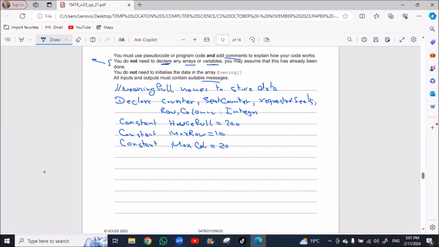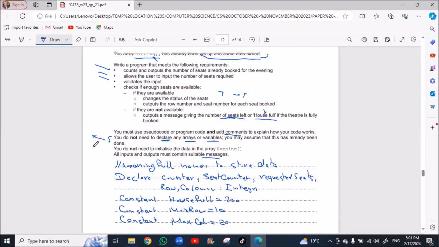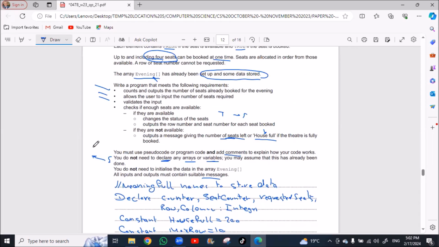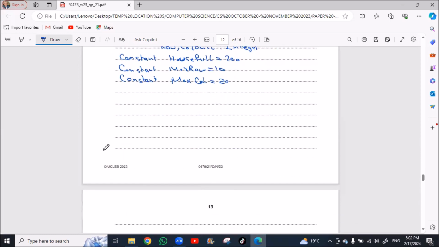Okay, let's go back to the first requirement, which is to count and output the number of seats already booked for this evening. Let's write a comment here: this code will count the number of seats already booked. So we have row and column, so this is a two-dimensional array.